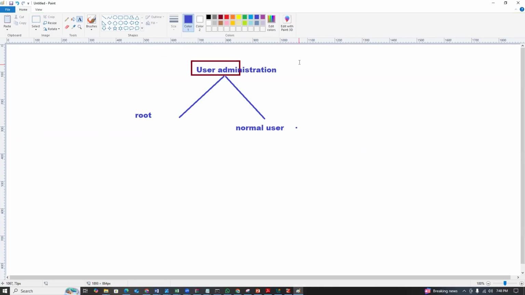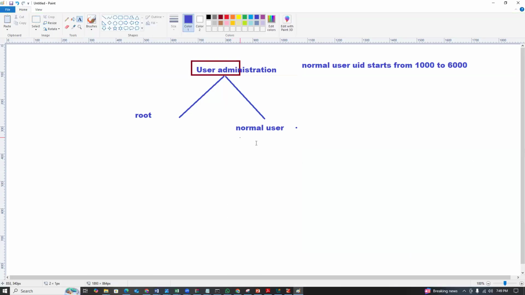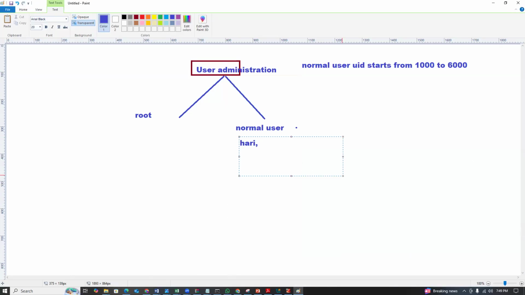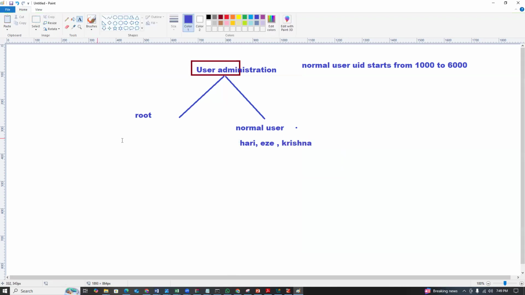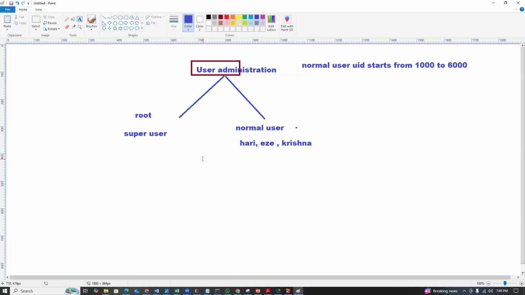Normal user UID starts from 1000 to 60,000. Okay. So normal users are Hari, Ezi, or something like Krishna. These all are the normal users. Root user is the super user.